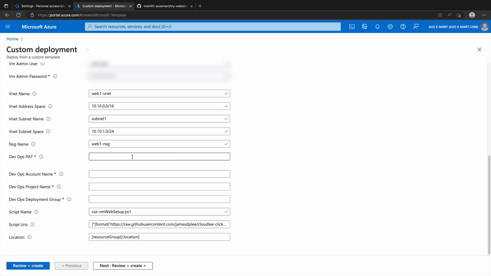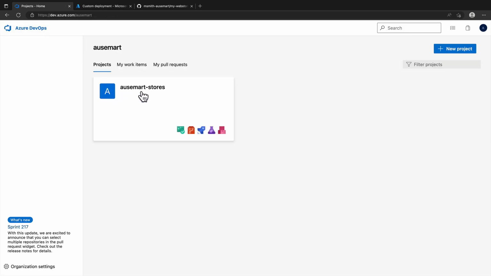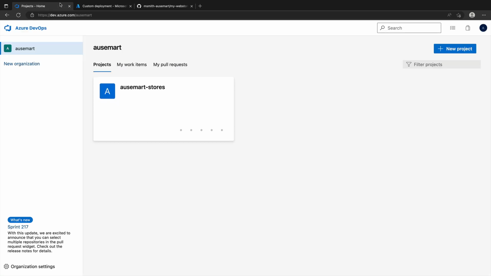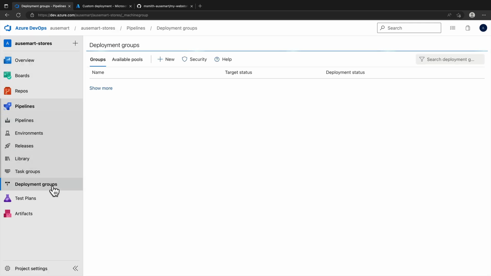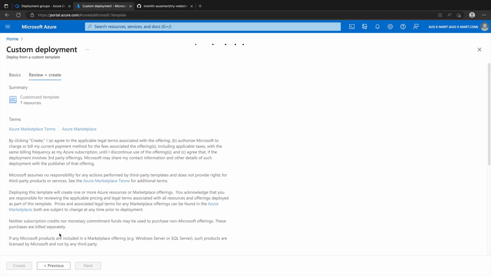Now, firstly, you're going to have to make sure that you paste in the PAT that you just created, and then you'll need to enter in the DevOps account name. That's really the organization. So in my scenario, that's Aus-E-Mart, and then I'll need to enter in the project name. If you forget what you've set for these, you can browse back to your DevOps organization and you can take a look. So for my project, I've got Aus-E-Mart Stores, so that's what I'll enter in here, Aus-E-Mart Stores. And for the deployment group, I can browse back once again, open up my project, go into Pipelines, choose the deployment groups option, and I'll see what I've got there for my name, which is Prod Web Servers. So I'll enter that in here, and I'll leave everything else as is and go ahead and click on Create.